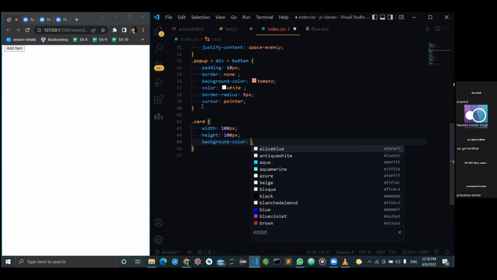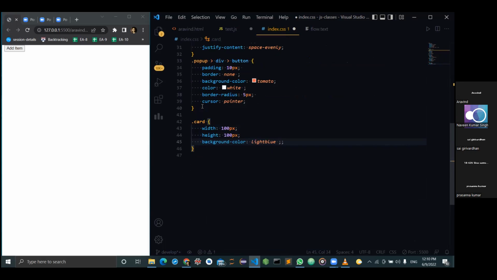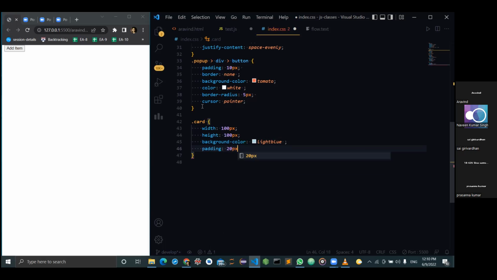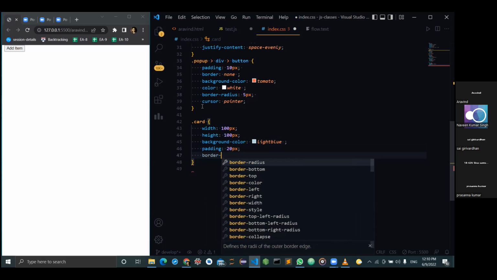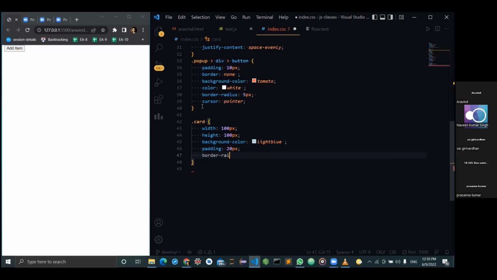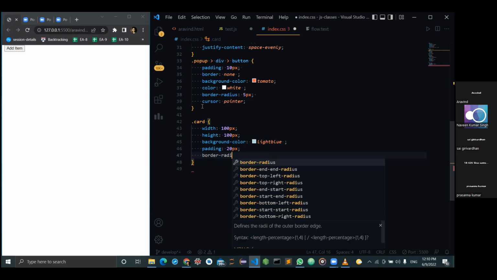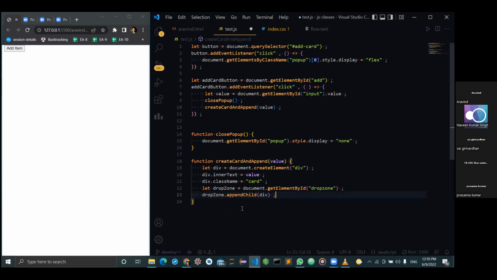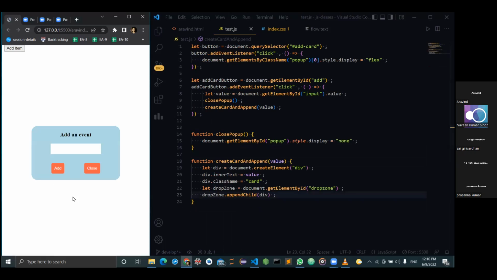Background color of something like light blue. Okay, and then a padding of, let us say, 1 pixels. Or a radius of 10 pixels, something like this. Okay, so I think this works now. So when I click on this, we got this.